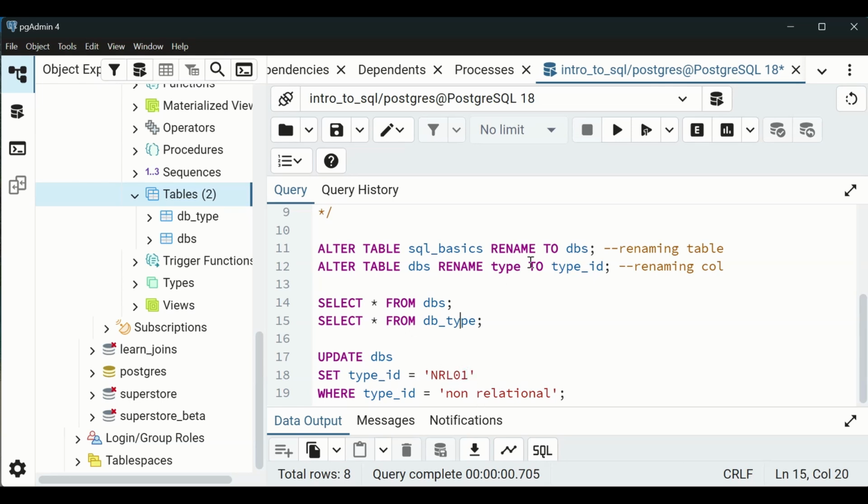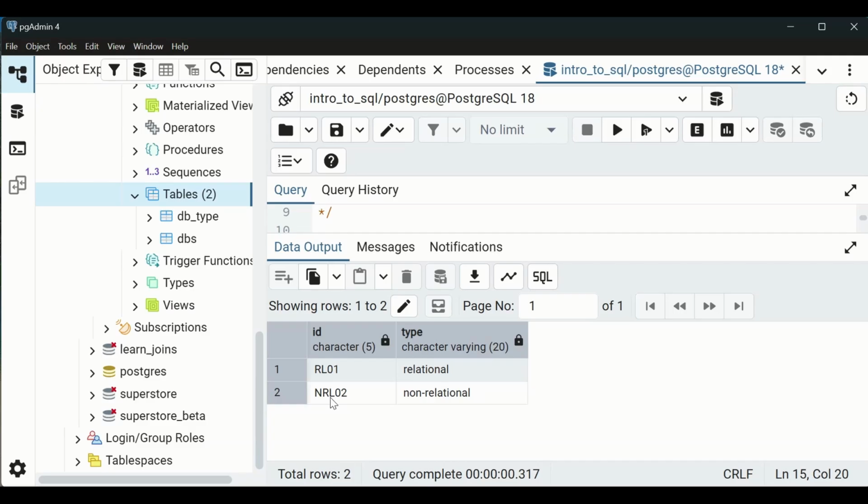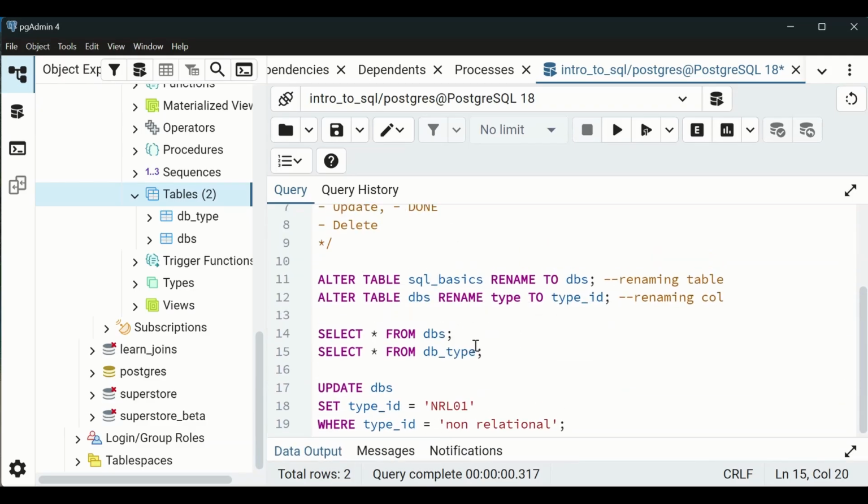Why? If we check the database type, it is NRL02. So we have to change that. Now let me show you what I mean with this. So where NRL is this? I want to change it to 02.